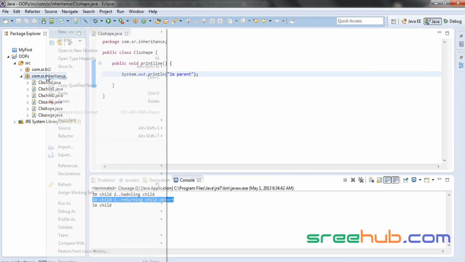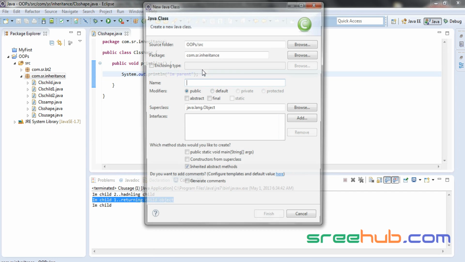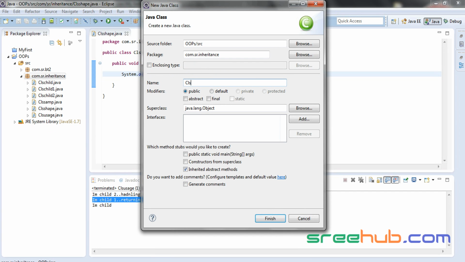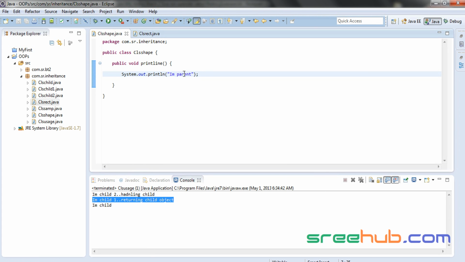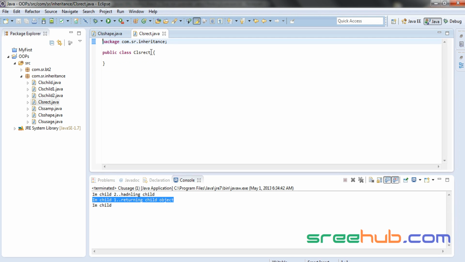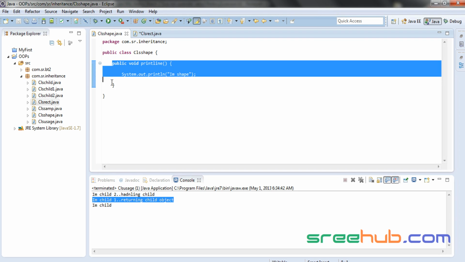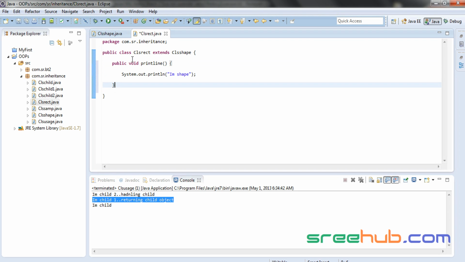And let me take CLS rectangle something. Here we'll check it as I am shape. Just say this is a shape class, and let's extend this to CLS shape here. Just say the same method is here, where I'm just overriding this method. Copy this up and paste it here.